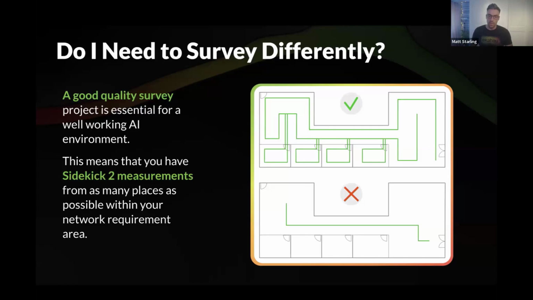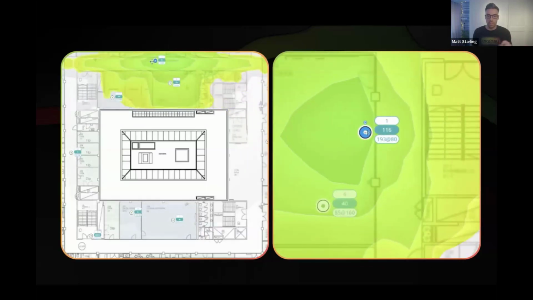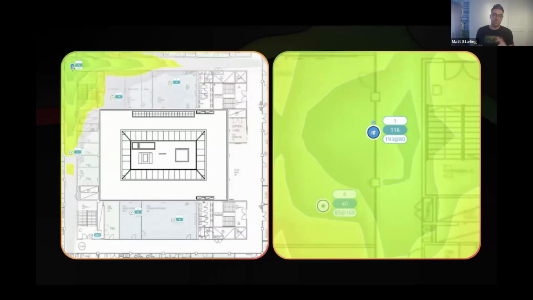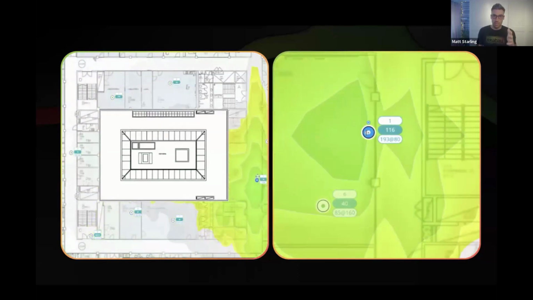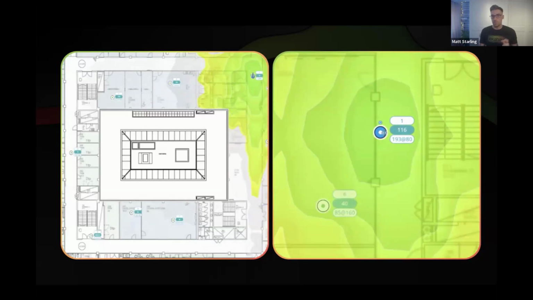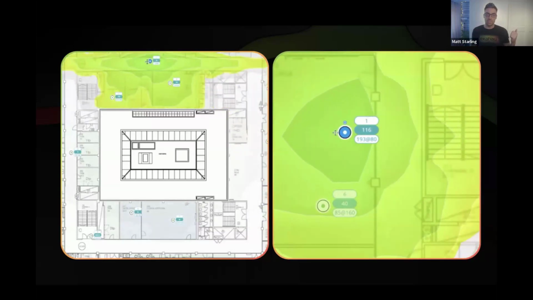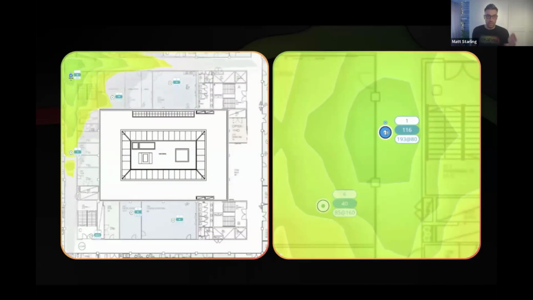The data that you're seeing in this image, these surveys were completed almost nearly 2 years ago. Sidekick 2 has been around for coming up to 2 years. So if you've got a survey file collected with the Sidekick 2 going back nearly 2 years now, you can use that project file with Ekahau AI Pro Online.